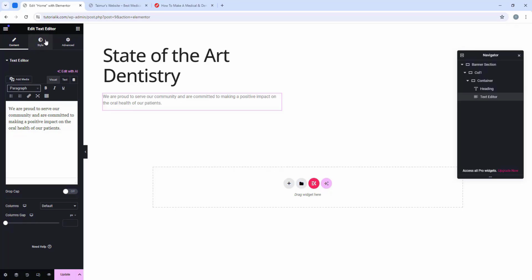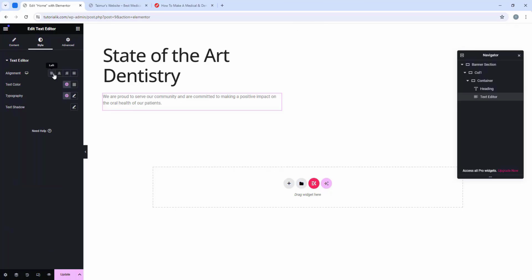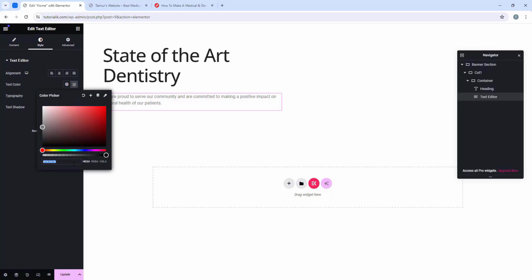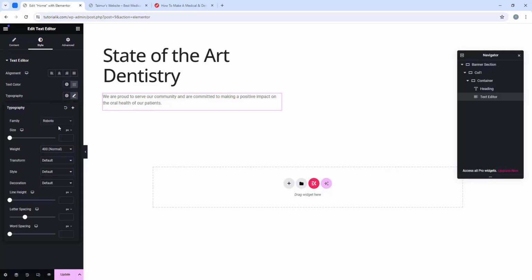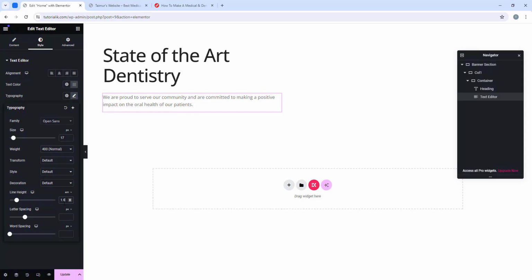Alright, then I'm gonna go to Style tab to style this text. So first of all, let's make the color 666B68. Then let's open the typography and search the Open Sans. Then font size 17 pixel. Then font weight, let's keep it 400, and line height, select the EM and 1.6. Then letter spacing, keep it 0.